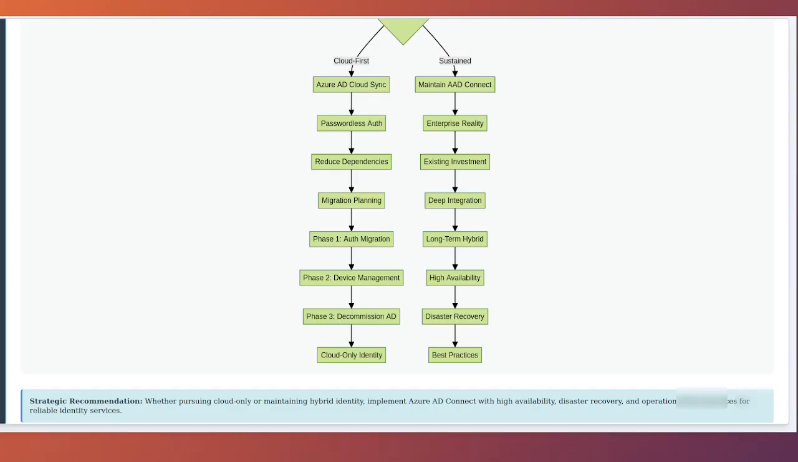Hybrid identity infrastructure will remain necessary for the foreseeable future to support legacy applications, gradual migration timelines, and organizations that maintain on-premises Active Directory for non-authentication purposes like group policy management and computer management. Migration planning from on-premises identity infrastructure to cloud-only identity involves careful phasing and risk mitigation.